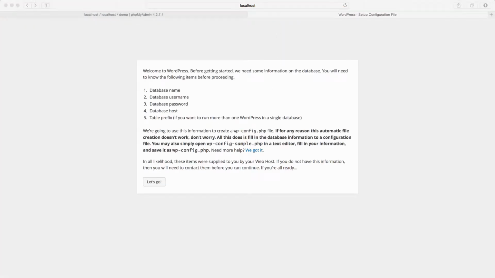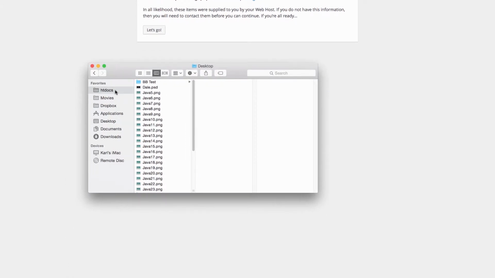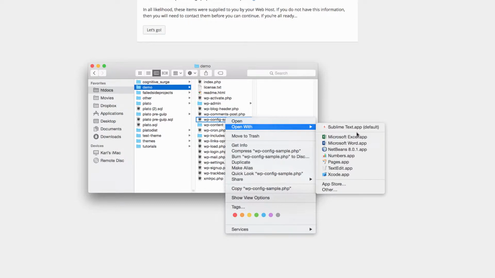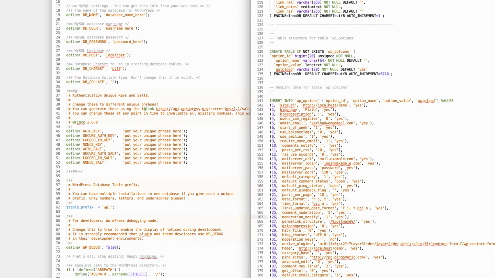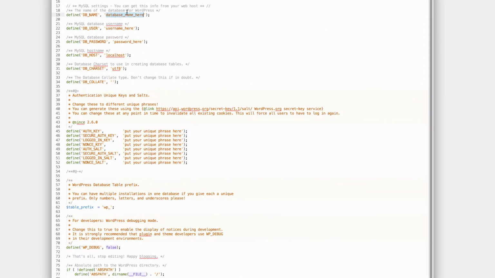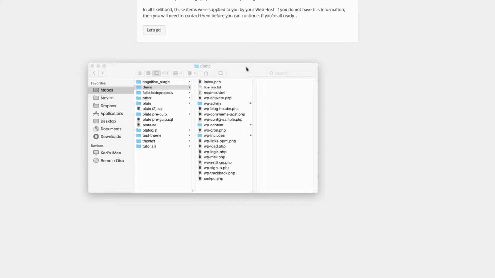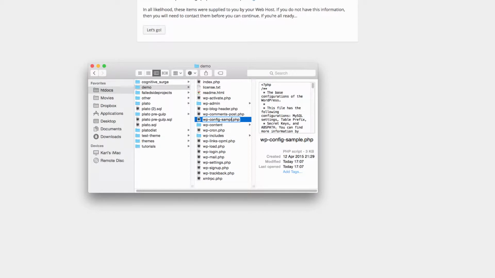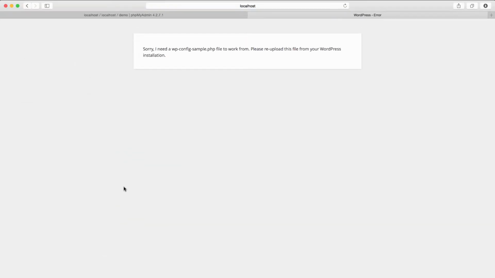So now it's telling us we need to set up our configuration file. So let's do that. Demo config. So we're going to put the database name, which was demo, and I'm just going to use root for my database username. I'm just going to leave the password empty for now. You should know these particular details for your login, and once you've done that, go ahead and rename this file, take out sample, refresh.